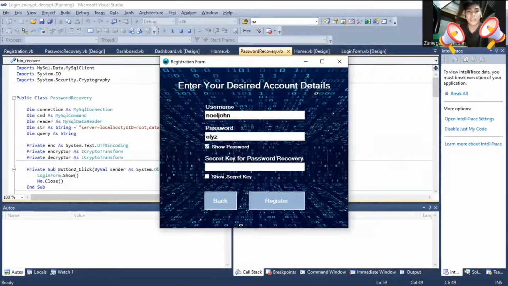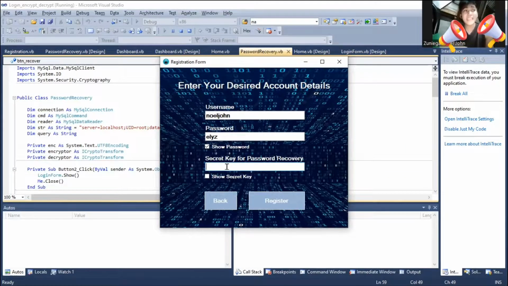Right? And for the secret recovery password, the purpose of this is in case the user forgot his password, he can recover his account by inputting the secret recovery password. So ano ba yung mga pwede natin ilagay sa ating secret recovery password? Pwede mo ilagay yung favorite movie mo, pwede mo ilagay yung favorite color mo, or pwede mo ilagay kung sino yung first crush mo. So sa akin, ang favorite color ko is blue. So I'm gonna input color blue as my secret key.